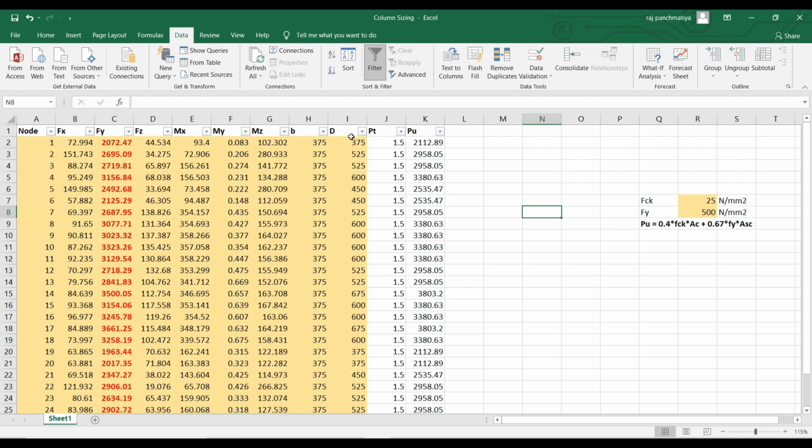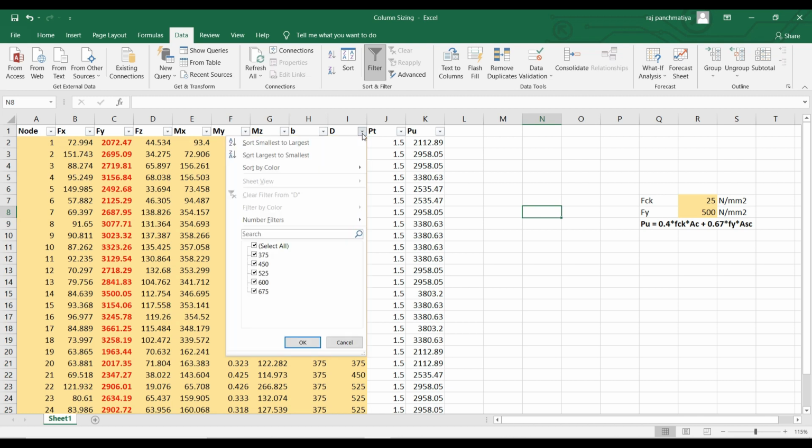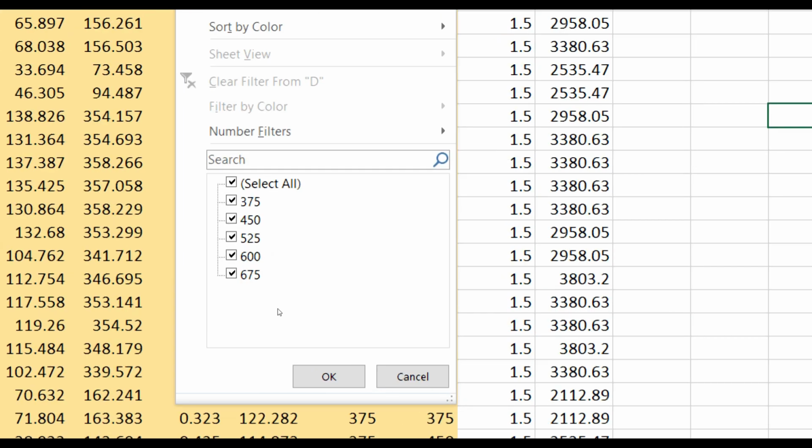Now click on this filter for the depth of the column. So we have 5 different sizes of columns, that is 375 mm by 375 mm. Then we have 375 mm by 450 mm, 375 by 525, 375 by 600, and the last one is 375 by 675 mm. All the depths of the columns are varying with a difference of 75 mm, which is approximately 3 inches. And in case any of your columns fails, then try to increase the size of that column by just 3 inches, that is 75 mm.